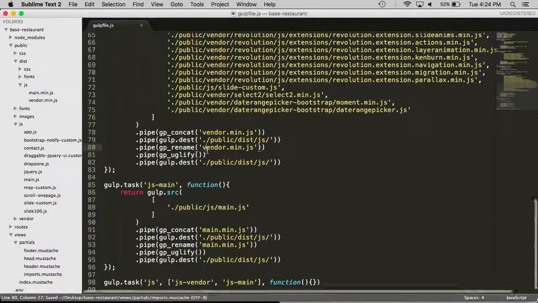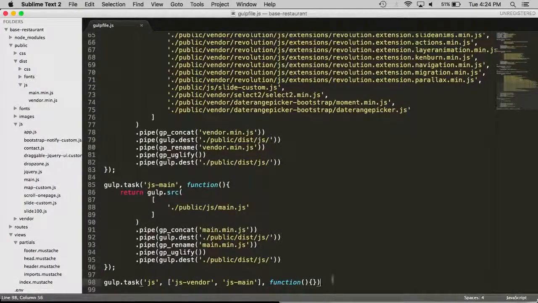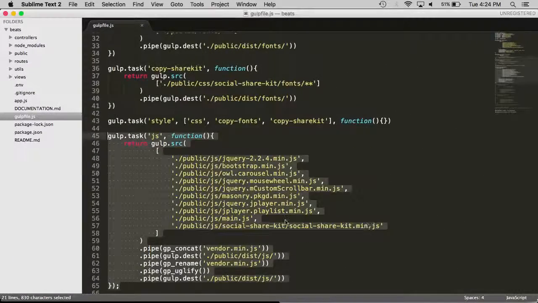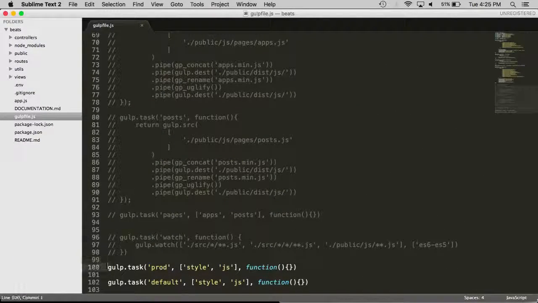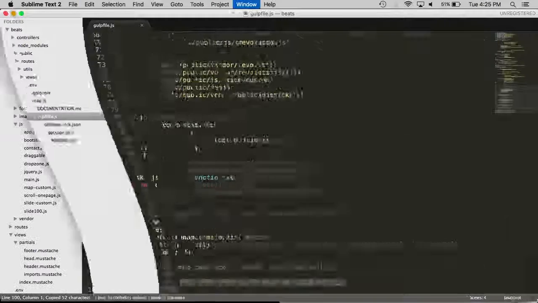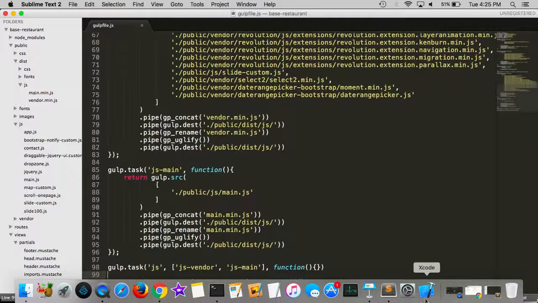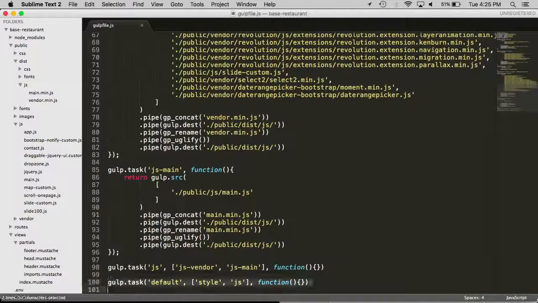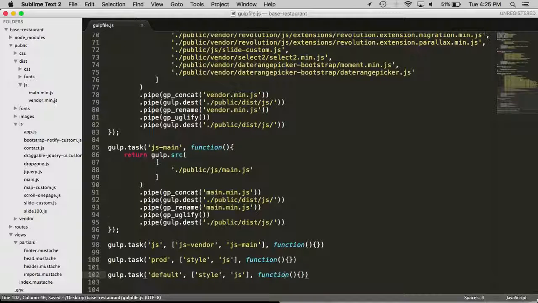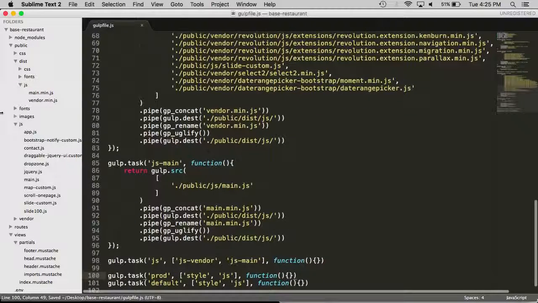Okay. Now we have a series of tasks here in the Gulp file, which we're right now running individually, so that's not good. So we want to write one sort of master task that runs everything. So I'm going to create a Gulp default task, which is simply going to do style and JS. So the default task is if you do Gulp and then nothing else. And then we're also going to create another one called Gulp prod, which is the production build task.